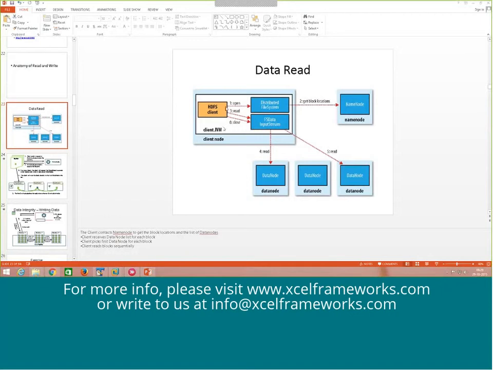You are a client machine. From the client machine, you invoke a read operation. How do you invoke a read operation? You execute your Hadoop commands. You say hadoop fs -ls, and then you give the file name. The file name goes via your Hadoop APIs, your Hadoop DFS, because typically you're trying to read your file system, your distributed file system packages. From this API, the request goes to the name node.